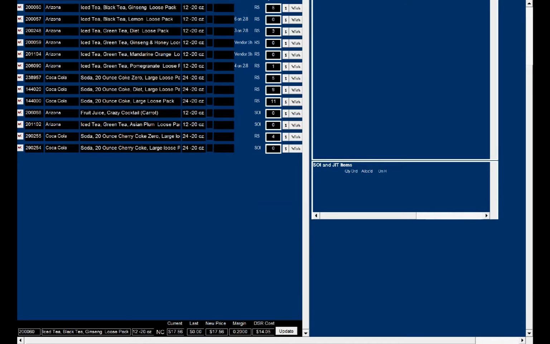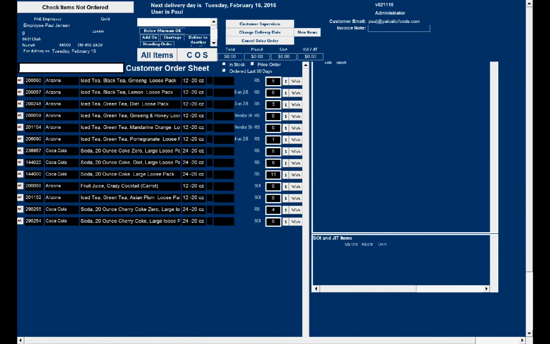And it updates the customer order sheet. So if you go back into that other screen, you'll now see this new price in here. Or you can just put a new price in of, say, $18 if that's what you want it to be. Again, hit update. And that's updating the system. So now when you go back into that item, it will be $18. So these are two ways to change the pricing.